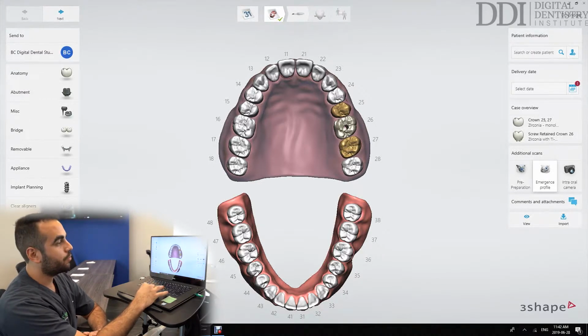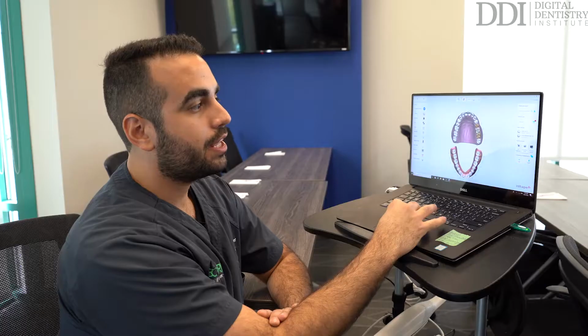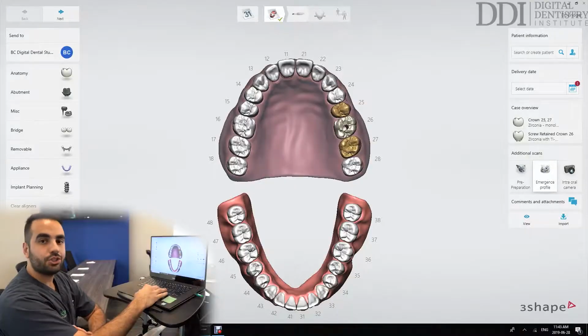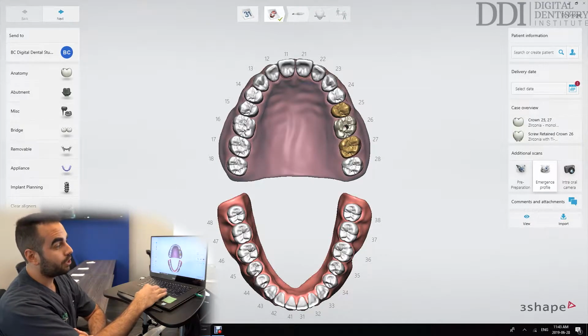Right under here, we have the additional scans. These are very useful in some of these implant cases. In these additional scans, there's the emergence profile option. We're going to select the emergence profile option to allow us to record the emergence that we've already established in the patient's mouth, whether that's using a provisional crown or using a custom or standard healing abutment.